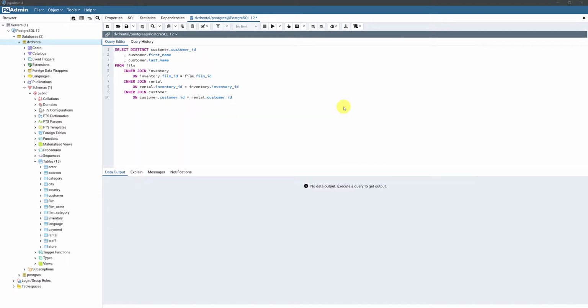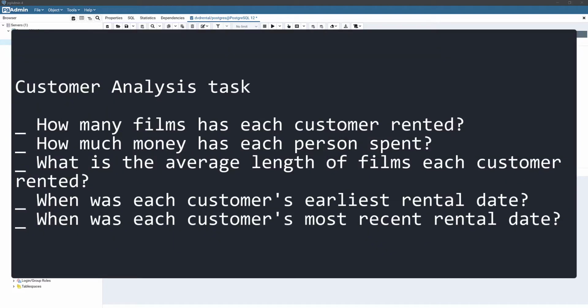For this tutorial, let's suppose we want to gather some aggregate details about each of our customers. We want to know not only how many films they have rented from our company, but we also want to know how much money each person has spent. What is the average length of the films each person has rented? When was each person's earliest rental date? And when was each person's most recent rental date? Sum, AVG, min, and max will all help us answer these questions.